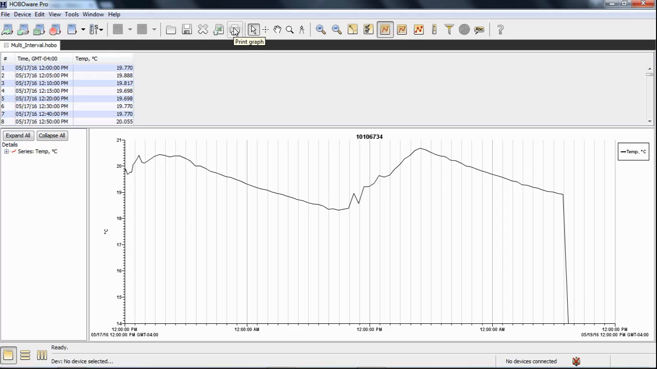Here's a quick icon to getting to print. We talked quite a bit in several different courses about these icons right here in the middle, and these are your pointers or your cursors. So your arrow tool is the most functional. This is what you use to select series, either in the plot or in the details pane.